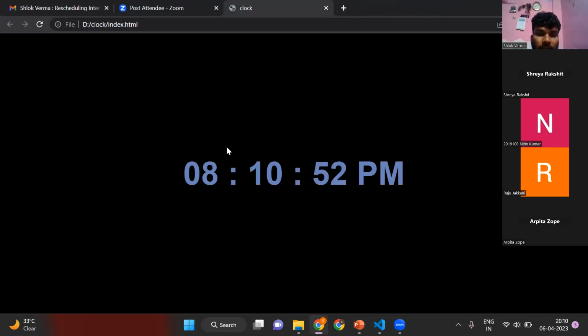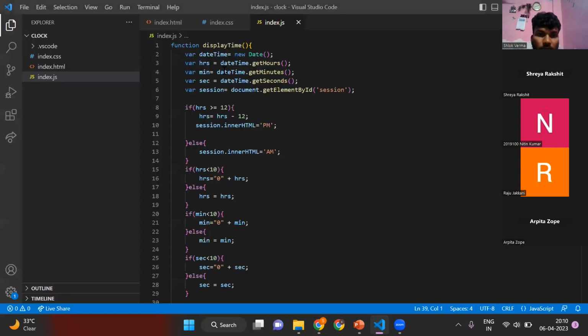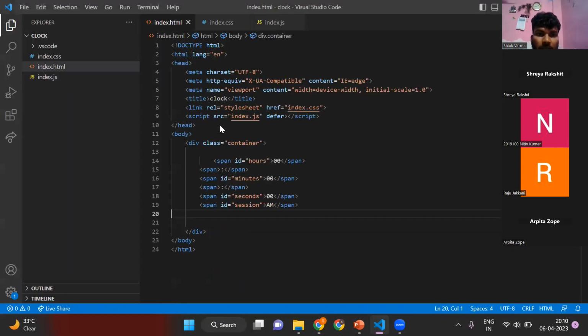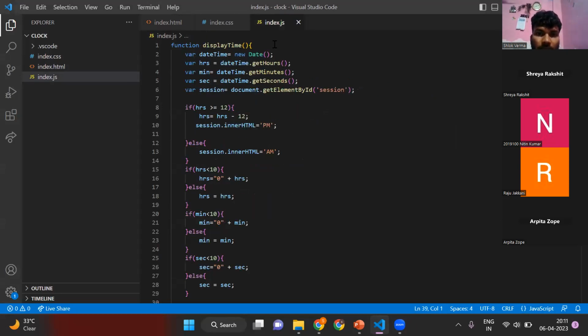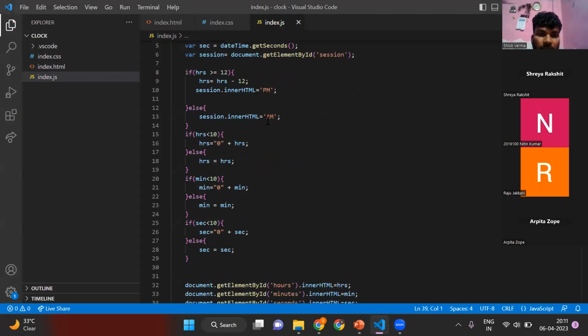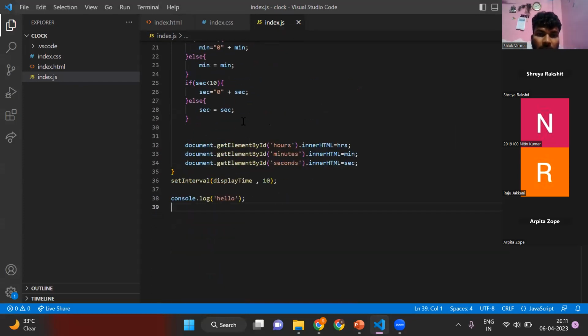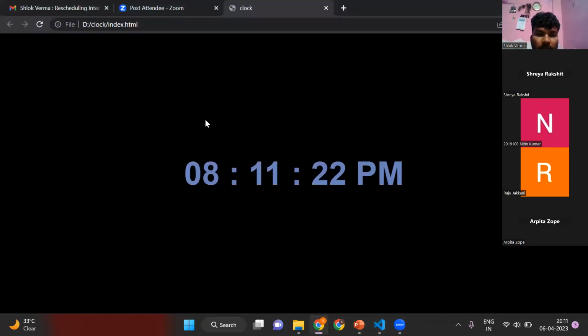So I created a digital clock, and there is a code. There is an HTML code. I have created a container. Then I've created a span according to my requirement, and there is an index.js JavaScript code. I have created a function displayTime, and then I've applied some conditions, and based on those conditions, we will get the results as we can show. So thank you. I'm done with the presentation.